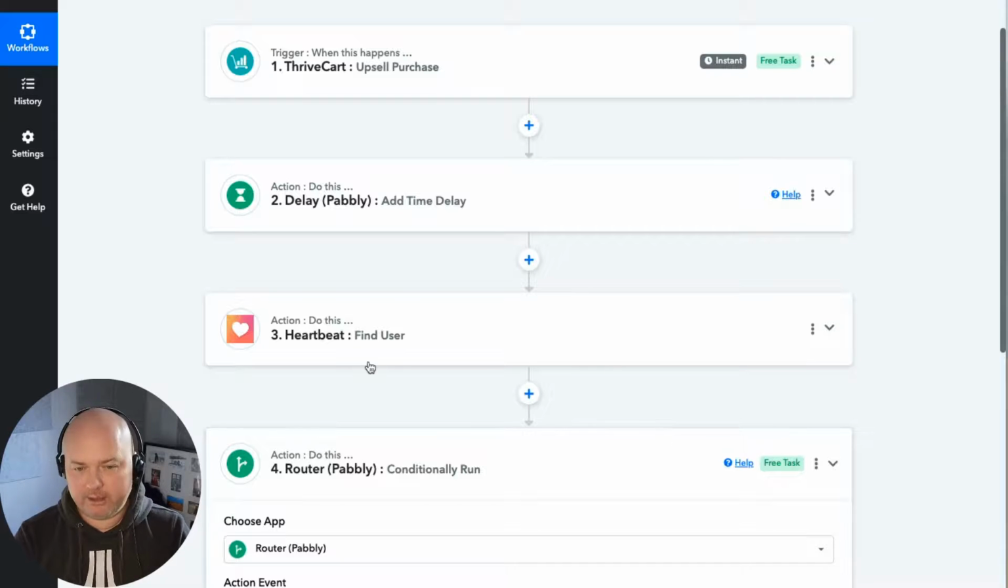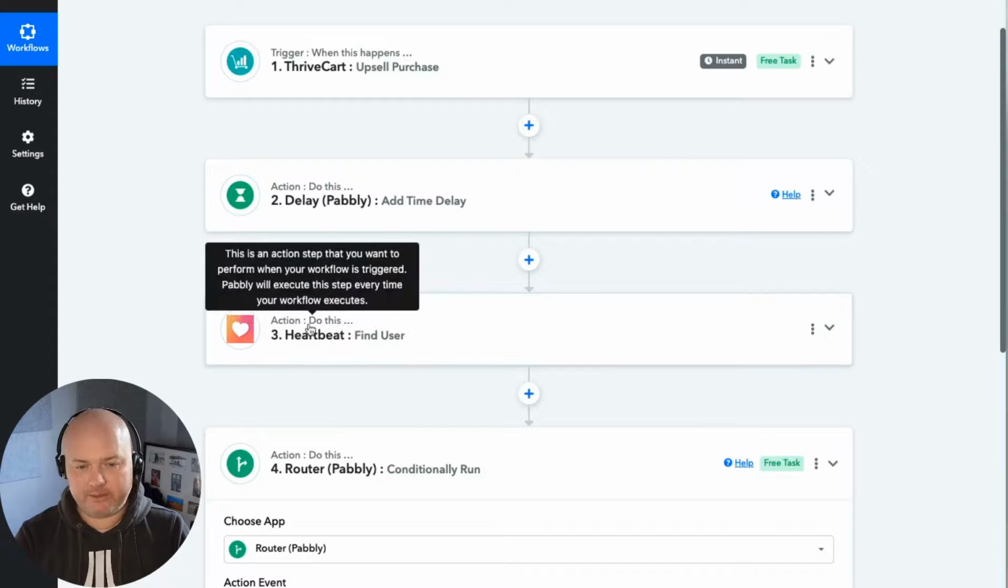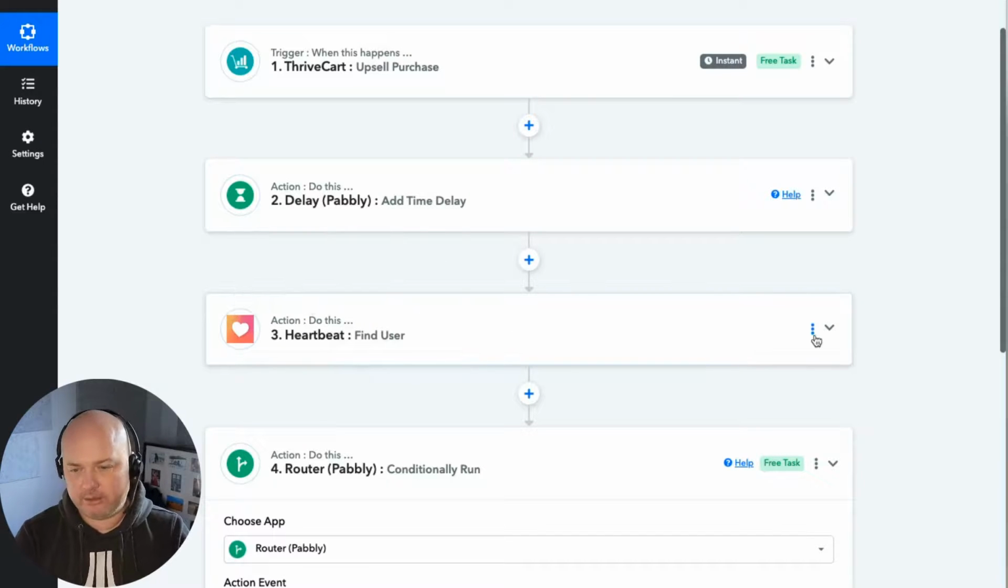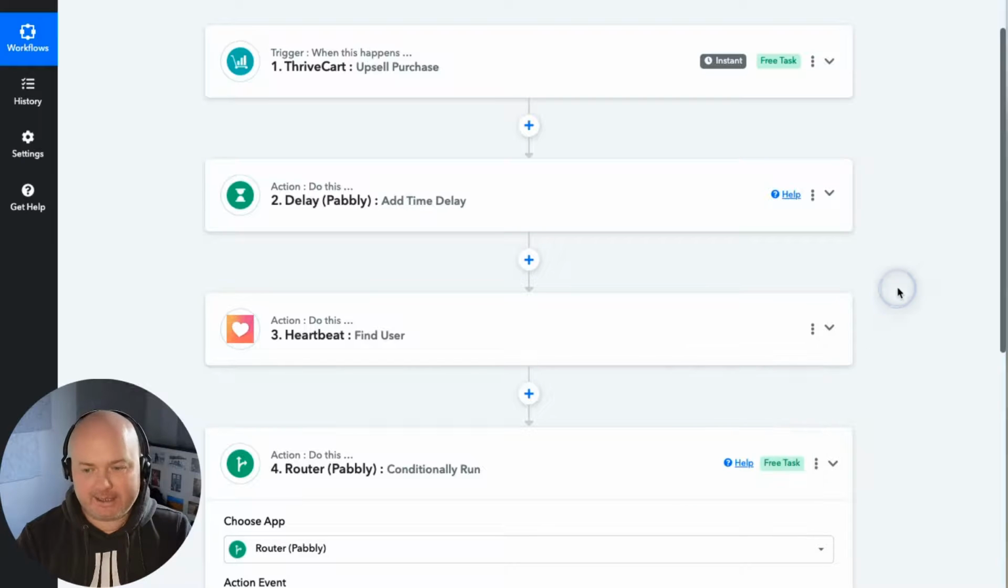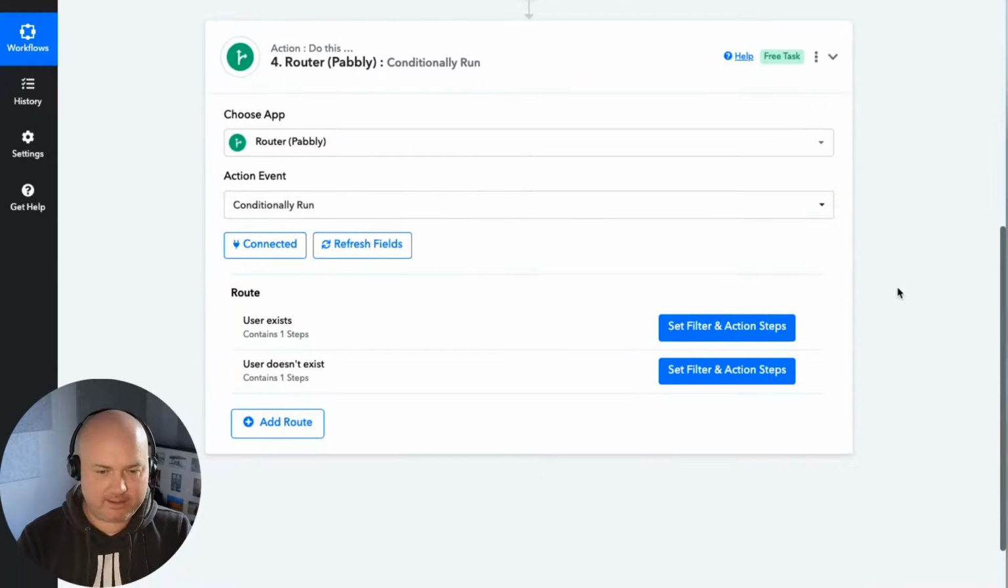So one is make sure that this module, this find user module, has ignore error enabled. It says disable here. So the default state will be disabled, right? You need to enable it. Otherwise, your workflow will not work. Now, the second thing is, and this is, again, when you're building automations, there are some compromises that you need to take.